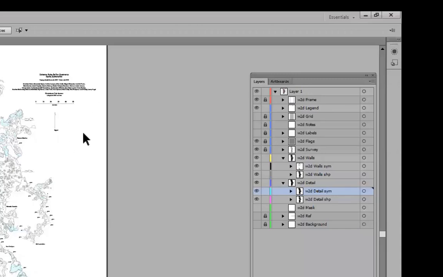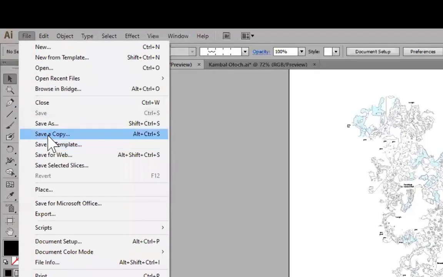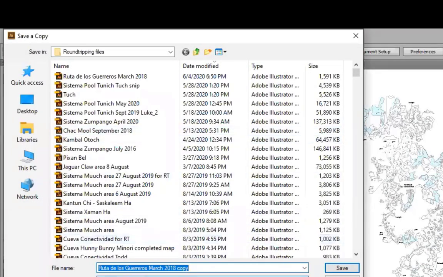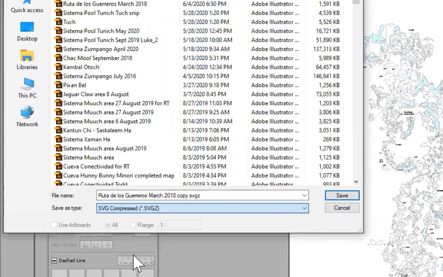So I have this drawing here, and it is ready to export as an SVG file to make its journey back to Walls. So to do that, I'm going to go save a copy. And the instructions for doing this are in the Walls help files. But who looks at help files? You would rather watch me doing this. So I'm going to go save a copy, not save as. And I'm going to say that I want to save that as an SVG compressed. SVG compressed is what I'm used to using.